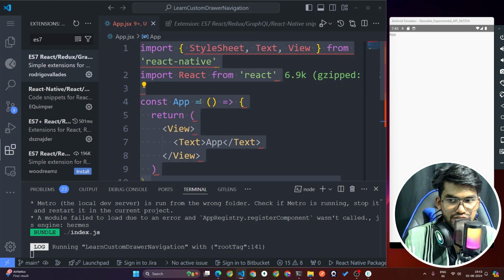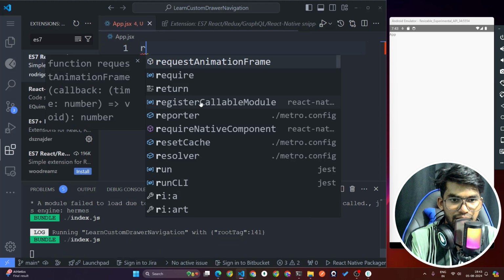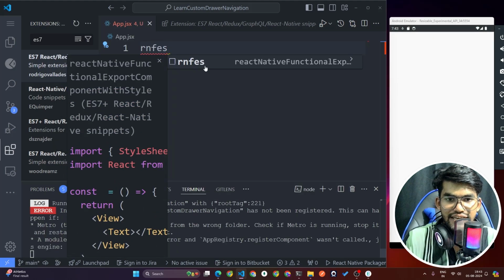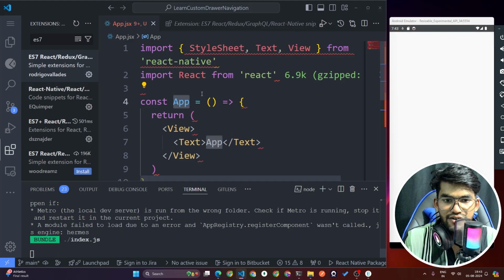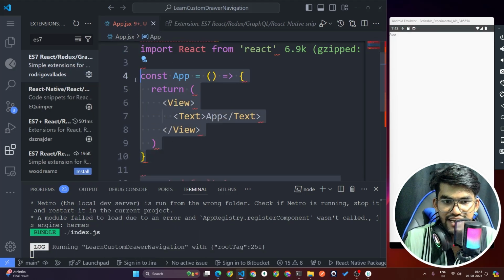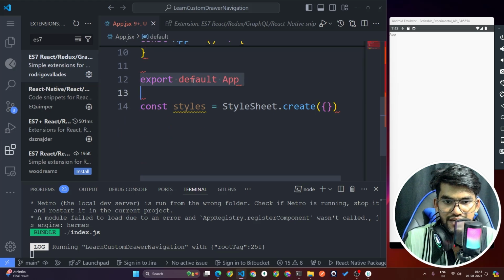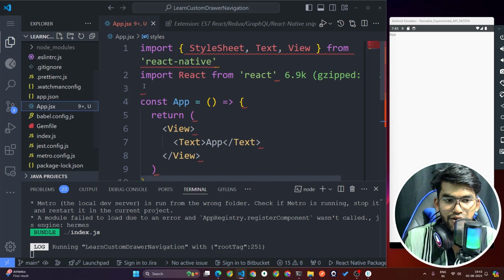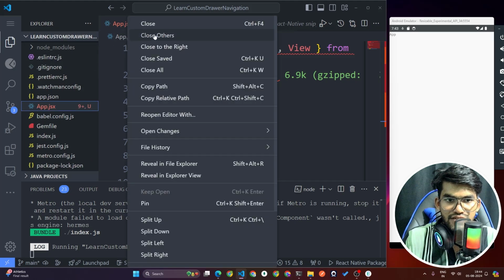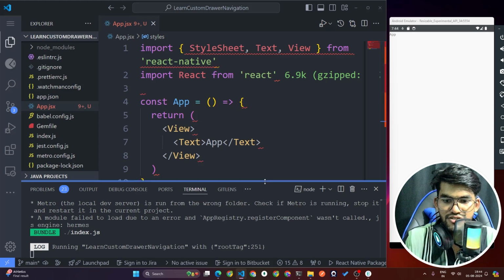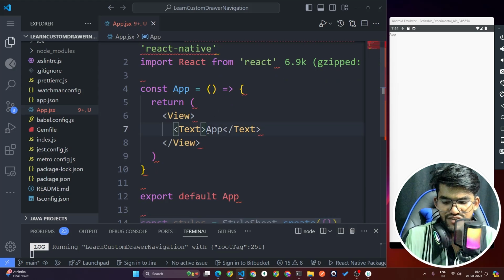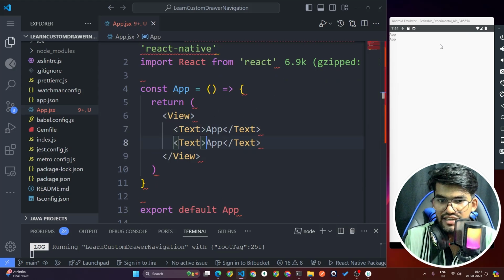Again, let me write it once more. I'm going to remove this code and just type RNFES, React Native default functional export along with the style sheet. You can see that it created a React Native functional component along with the default export and style sheet. This is how we create a component using that extension, and our life becomes easier. Now I'm going to close the other files and make the terminal smaller for now. As you can see, if I make some changes, it's going to reflect there as well.